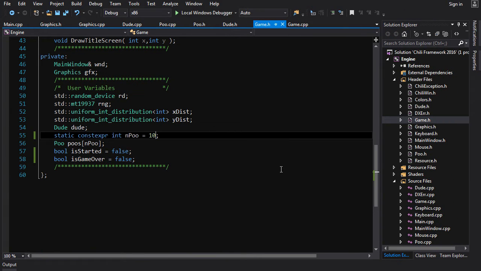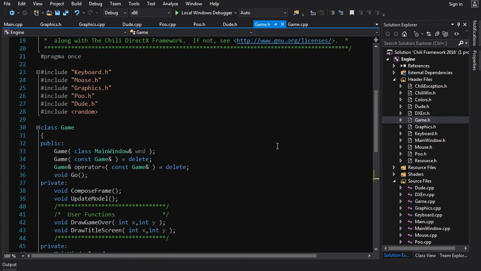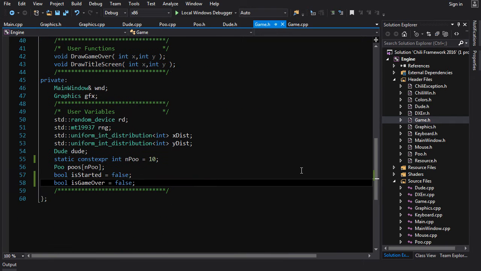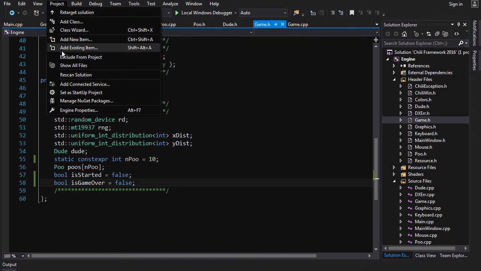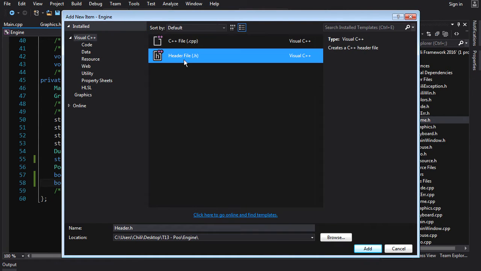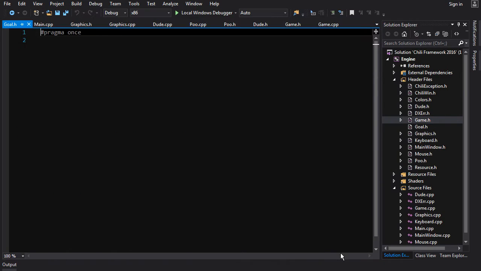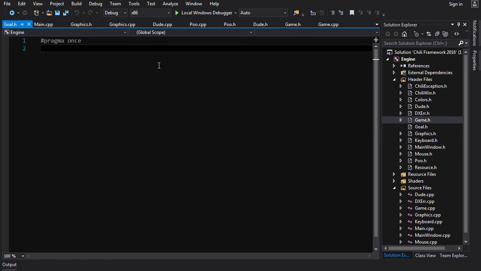Second part of this little odyssey here, the easy task, was to make the dude collect some gold. So let's create a class for that. We don't have to, but it's not a bad idea, right? Let's add a new item, header file, and we're going to call it gold.h. And all right, so what do we got here?